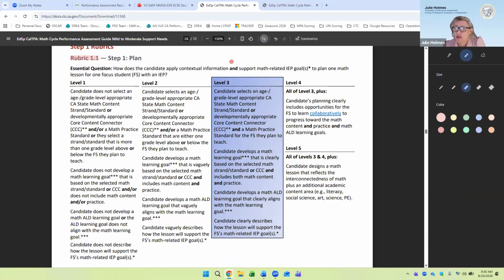What is above and beyond is the level 4 and 5. And so we stacked those. They are not required, but it's amazing when candidates can meet all of level 3 and then go above and beyond into a level 4. And if they meet all of the level 4 and provide clear evidence of that, then we move on to consider if they have met a level 5. But 3 is the target.